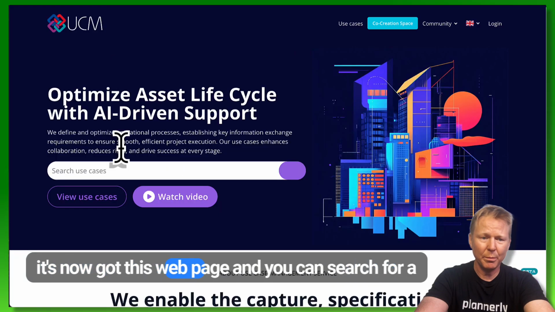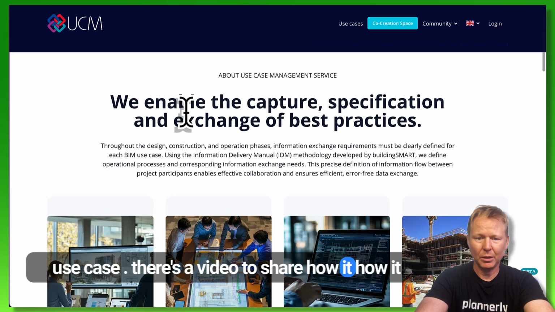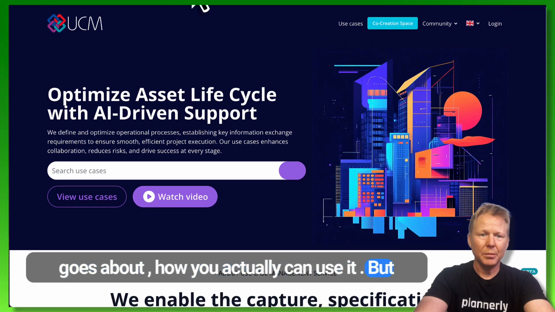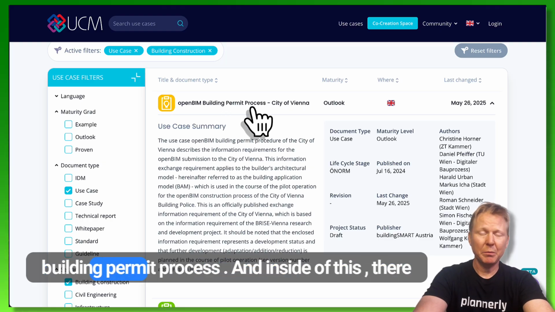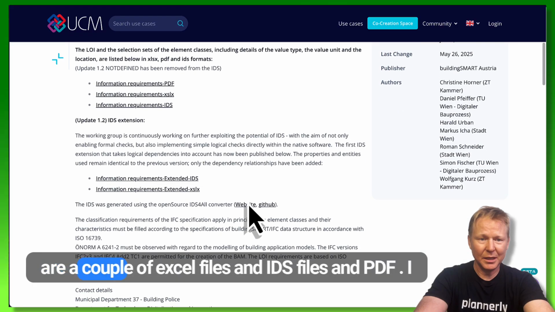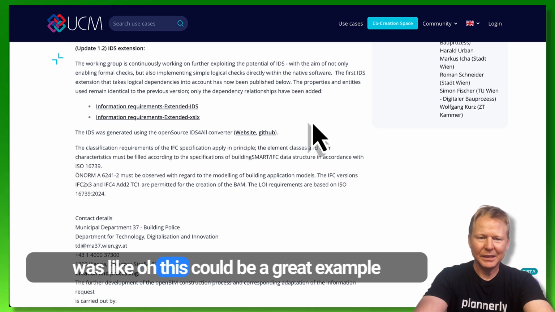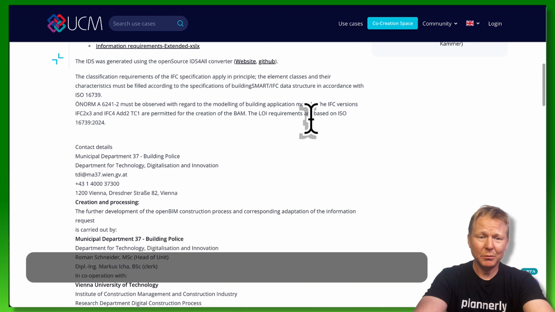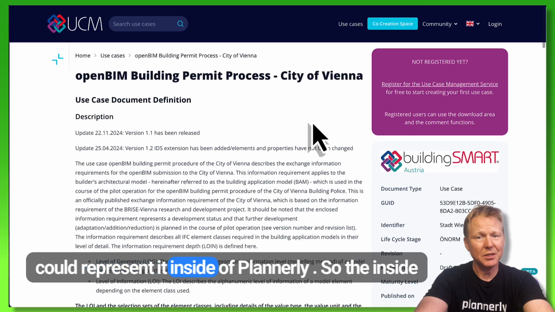It's now got this web page, and you can search for a use case. There's a video to share how you can actually use it. But inside of this use case management, the first one that I found is for the City of Vienna building permit process. And inside of this, there are a couple of Excel files and IDS files and a PDF. And I was like, oh, this could be a great example to see what it might look like and how you could represent it inside of Planoly.